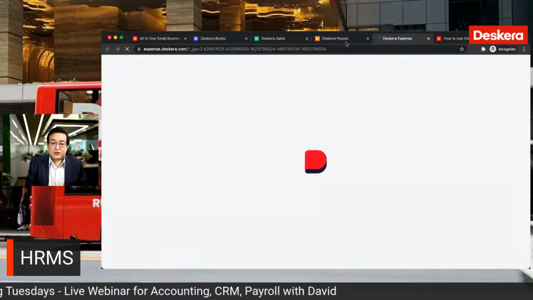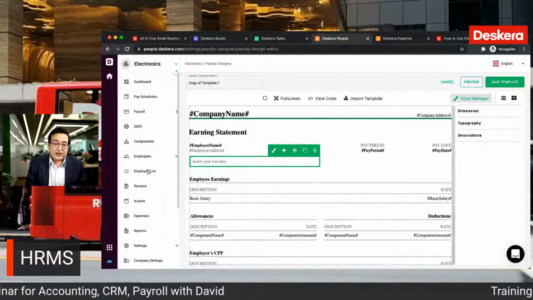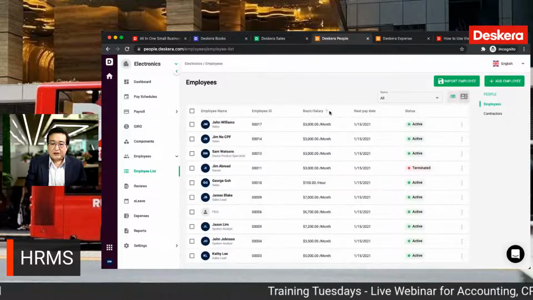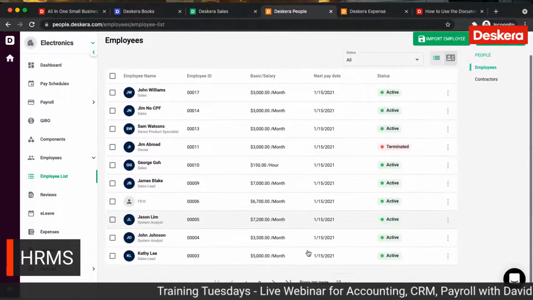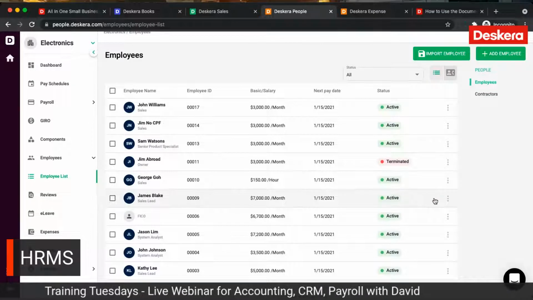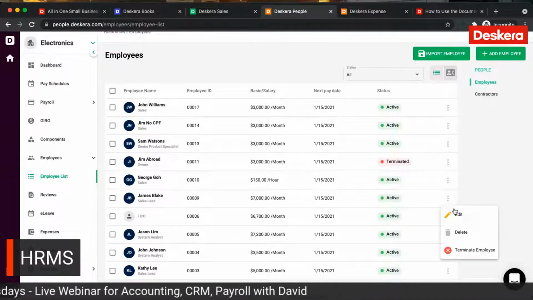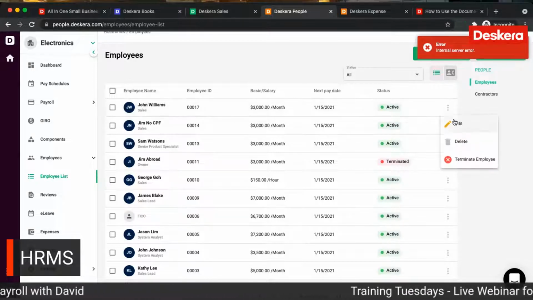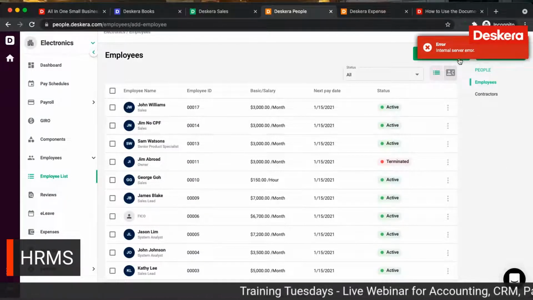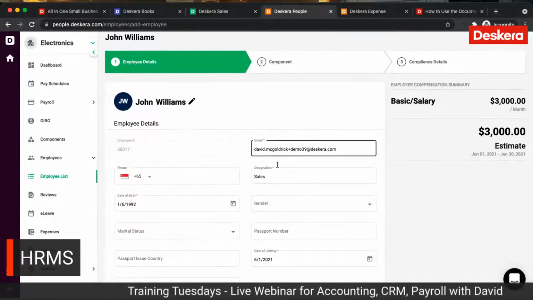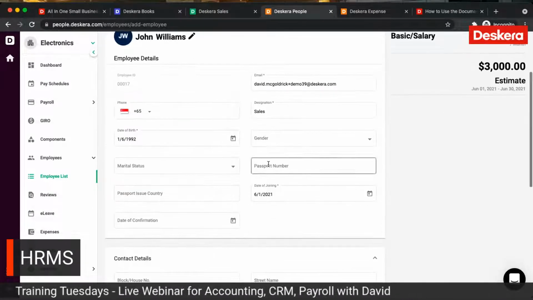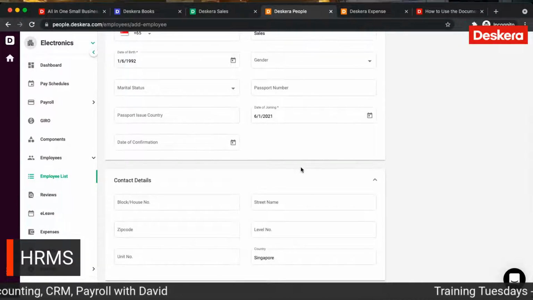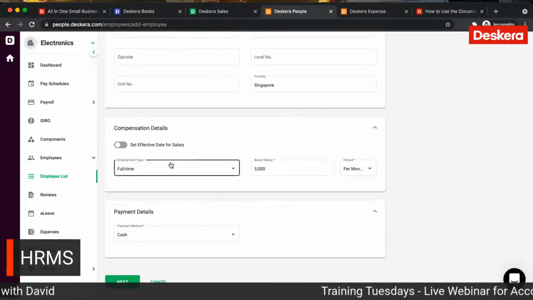Now let's go to, not expenses, let's go to employees, employee list. So inside here, I can see all my different employees. I can see who's been terminated and who's not been. I can click on the three dots. I can edit. John Williams. There we go. And inside here, I can see his designation, birth date. I can see his date of joining, any date of confirmation, his contact details.